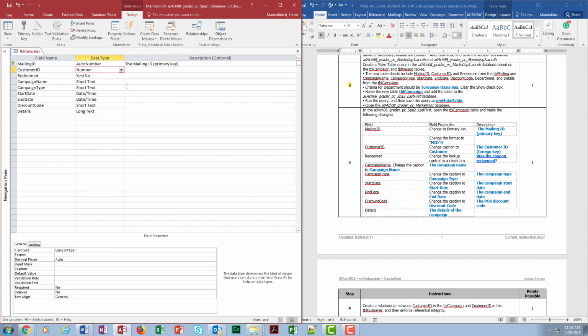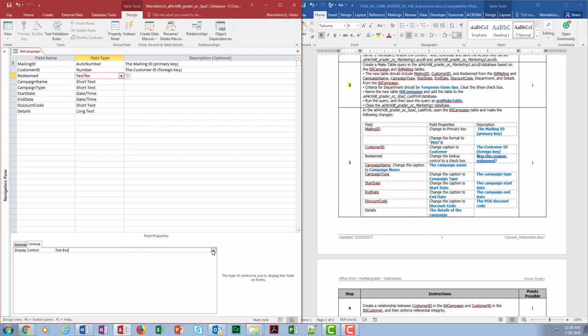Customer ID, change caption to customer and description to the customer ID foreign key. So that's going to be the connector. We're going to have to make a relationship between this table and another table, probably the customer table. Okay, redeemed. Change the lookup control to a checkbox. I'm down here in lookup. Instead of text box, I'm going to click on it and make it a checkbox.